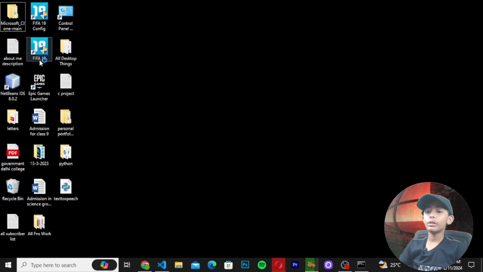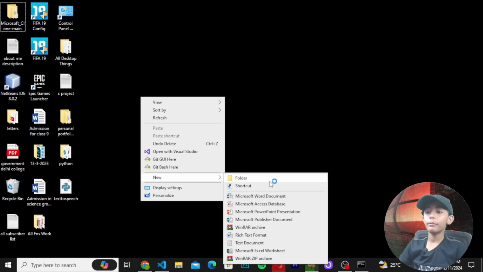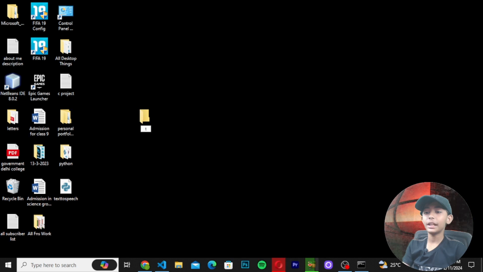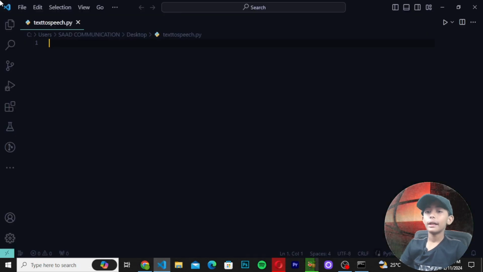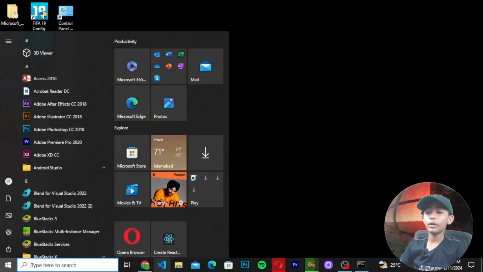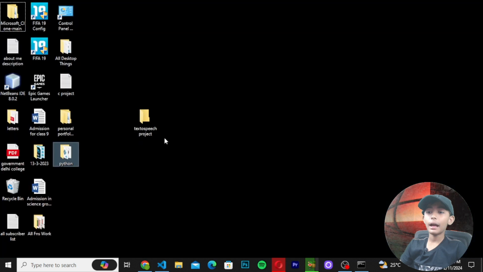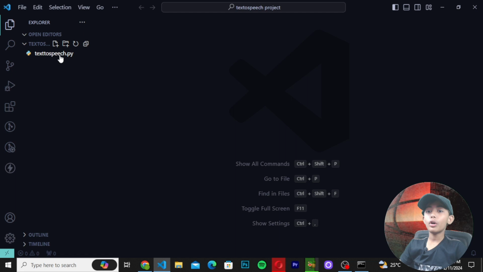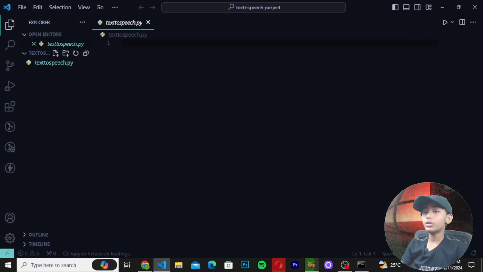Now let me tell you what you can do. Go here and make a folder with the name text-to-speech project. Then drag and drop your file into the text-to-speech project folder. Then go to your Visual Studio Code and erase it. Then open your Visual Studio Code again and drag and drop your folder into Visual Studio Code. So your file comes up like that. And now first of all, you write here from.